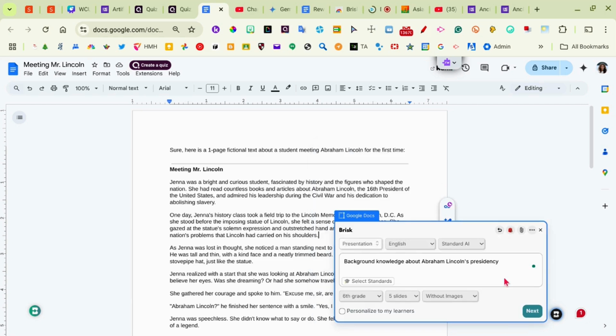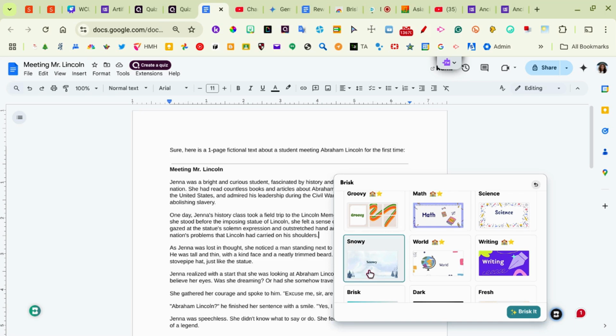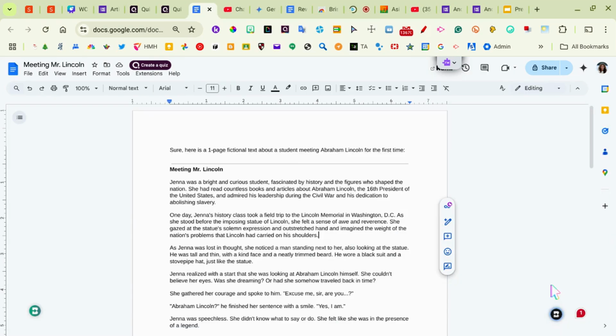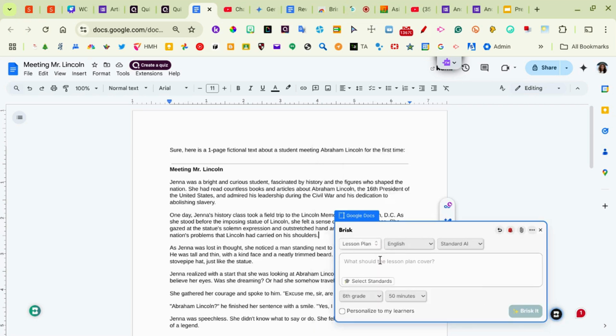Now remember, if you're on the free version of Brisk, it is going to create that presentation without images, and you can go back in and add those images once your presentation is created. Determine what kind of background you want and then Brisk it. And there you have it, an instant presentation. So maybe you're new to your curriculum and you've got some information that you know is really great, but you need some support building a lesson. You can use Brisk to create a lesson plan.